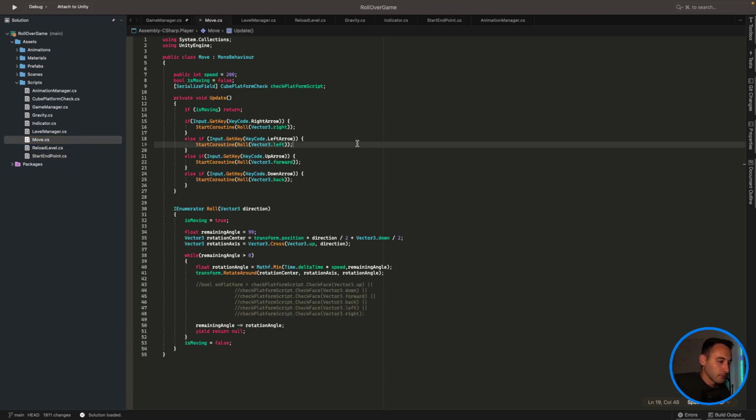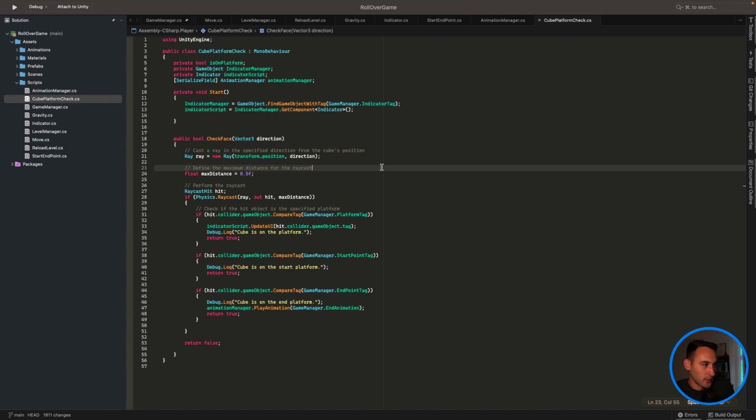Yeah, so here we are going to create another script that is called cube platform check. In the script, depending on which direction you move into, we're going to create a raycast that is going to point out of that face. That's what the script here is doing.